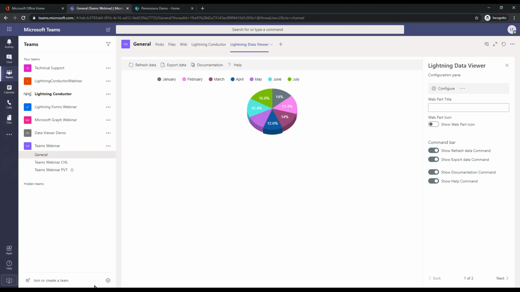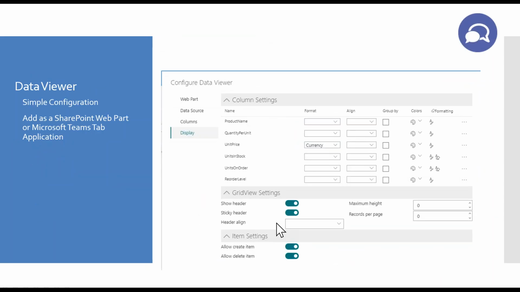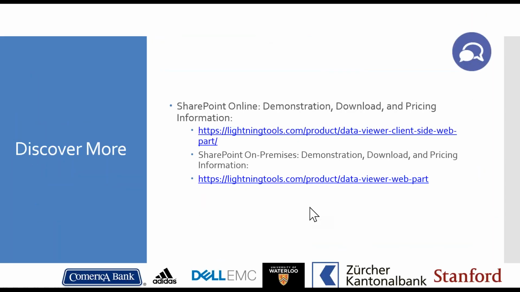Okay, so that's the data viewer, and as you've seen, it's easy to configure. This is where you can go to find out a little bit more about it. So if you go onto lightningtools.com again, and you'll find your way into the products menu to the data viewer client-side web part, and you'll see some examples of how that works.